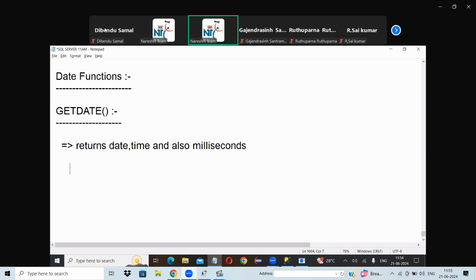So it returns date, time, and also milliseconds. For example, select GETDATE. Run this query.